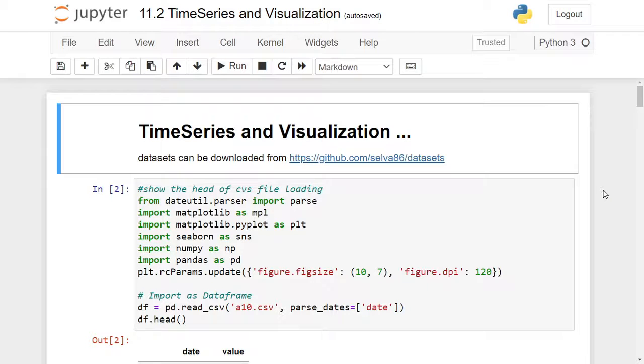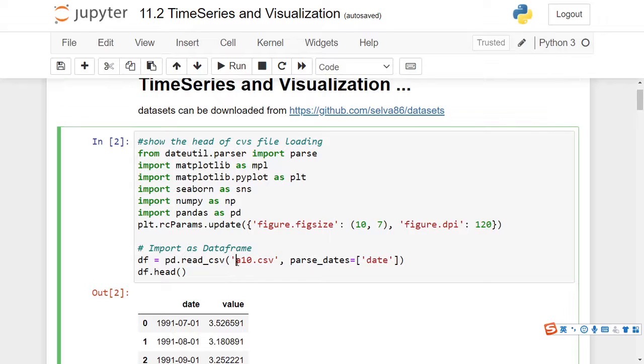So in this video, we're going to show some time series and visualization. Speaking of that, it basically means how do you plot the data into graphs or some curves. All the data used in this lecture or lab can be found on this github.com data sets, and you can feel free to download them. Some of the data I actually copied here, but just in case I missed one or two, you can download from there.